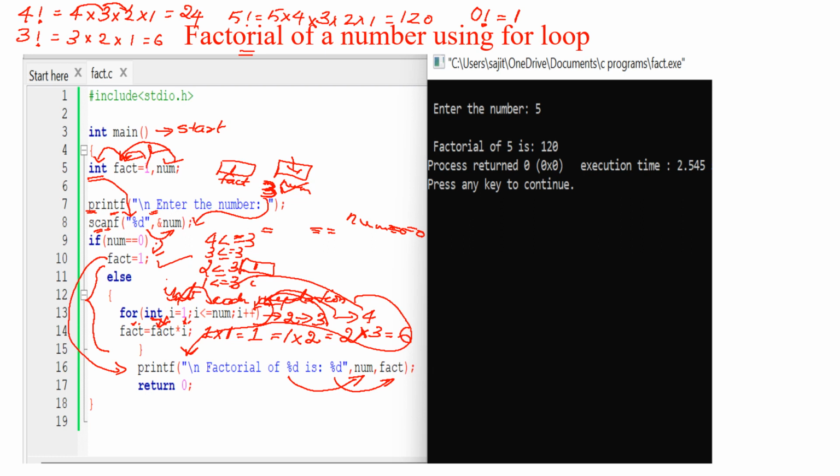Printf backslash n factorial backslash n, it takes a new line. Factorial of %d is %d, comma num, comma fact. So this first %d will be replaced by num and the second %d will be replaced by fact. What is the current value for fact now? 6, right? So in the output window, you will be having factorial of 3 is 6. Return 0, which will indicate the end of the program.